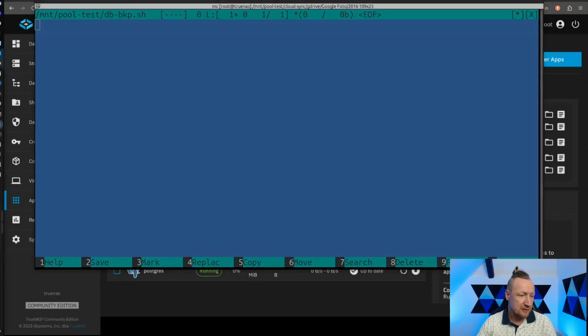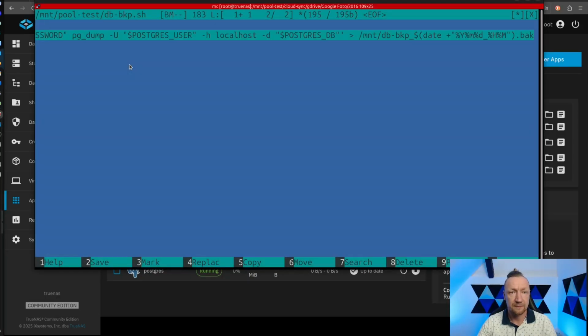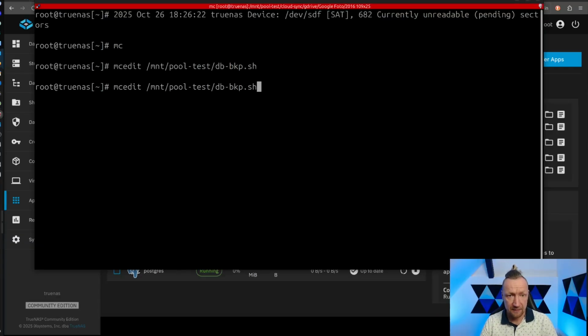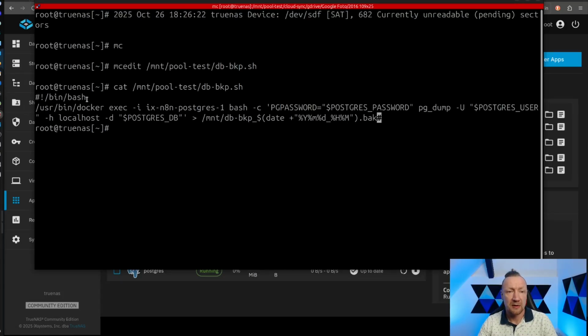Let's add something like that. I will show you what that is. What do we have here? This is the information which shell we should use. In that case, it's bash. We need the script, it's using Docker. He's using execute, so he will try to execute something on a Docker node. The Docker node would be this one. This is the name of the database Docker.